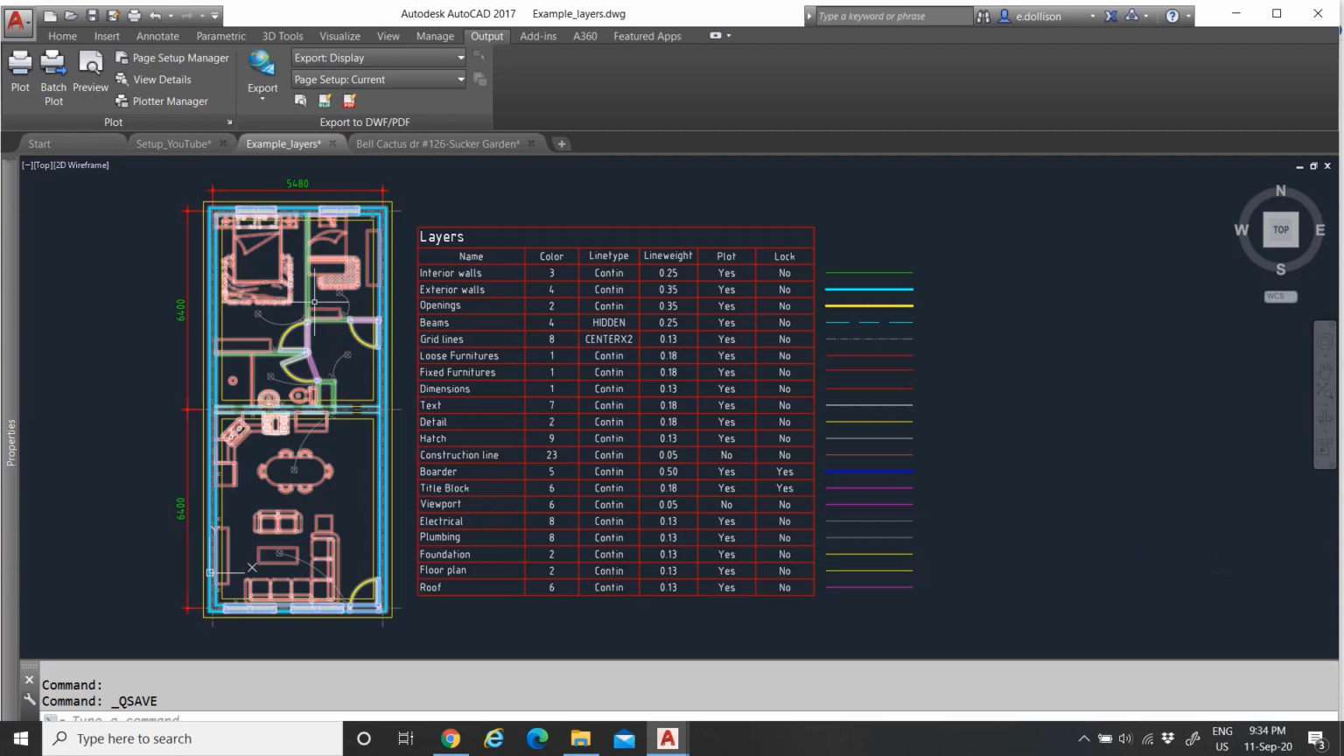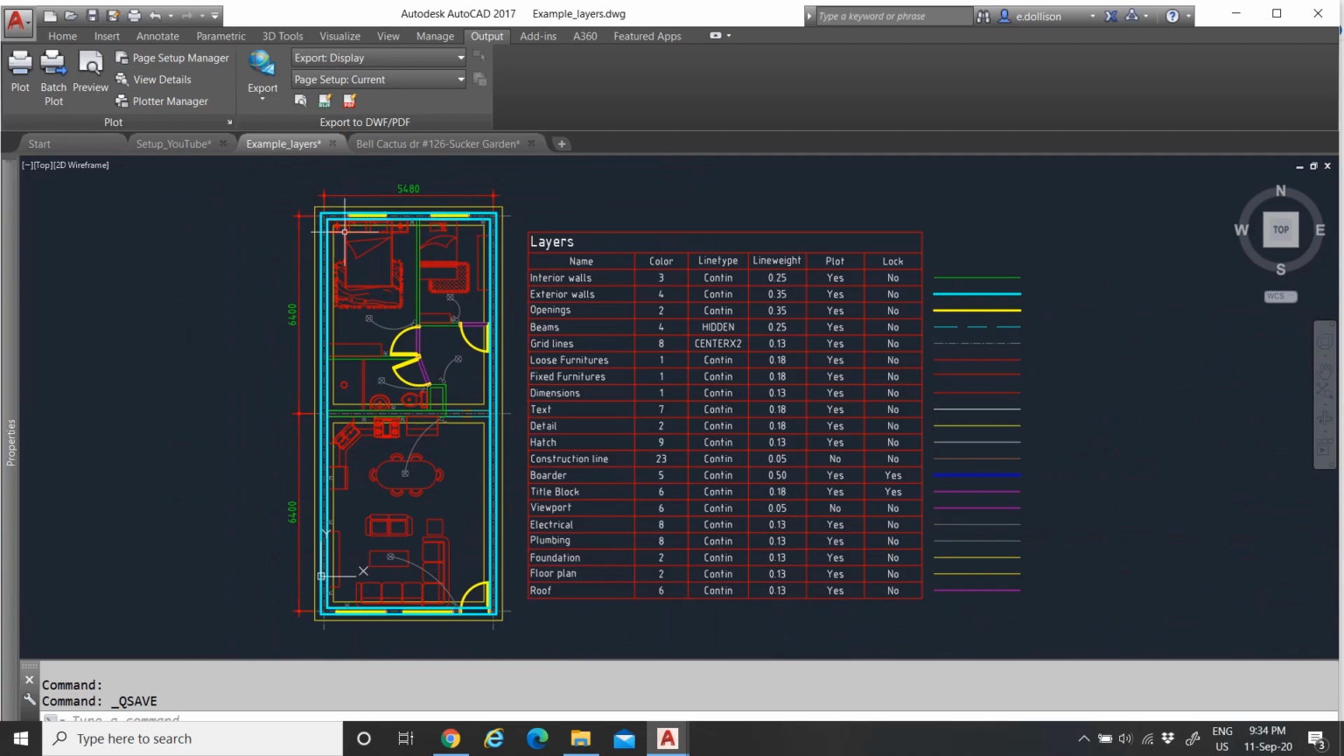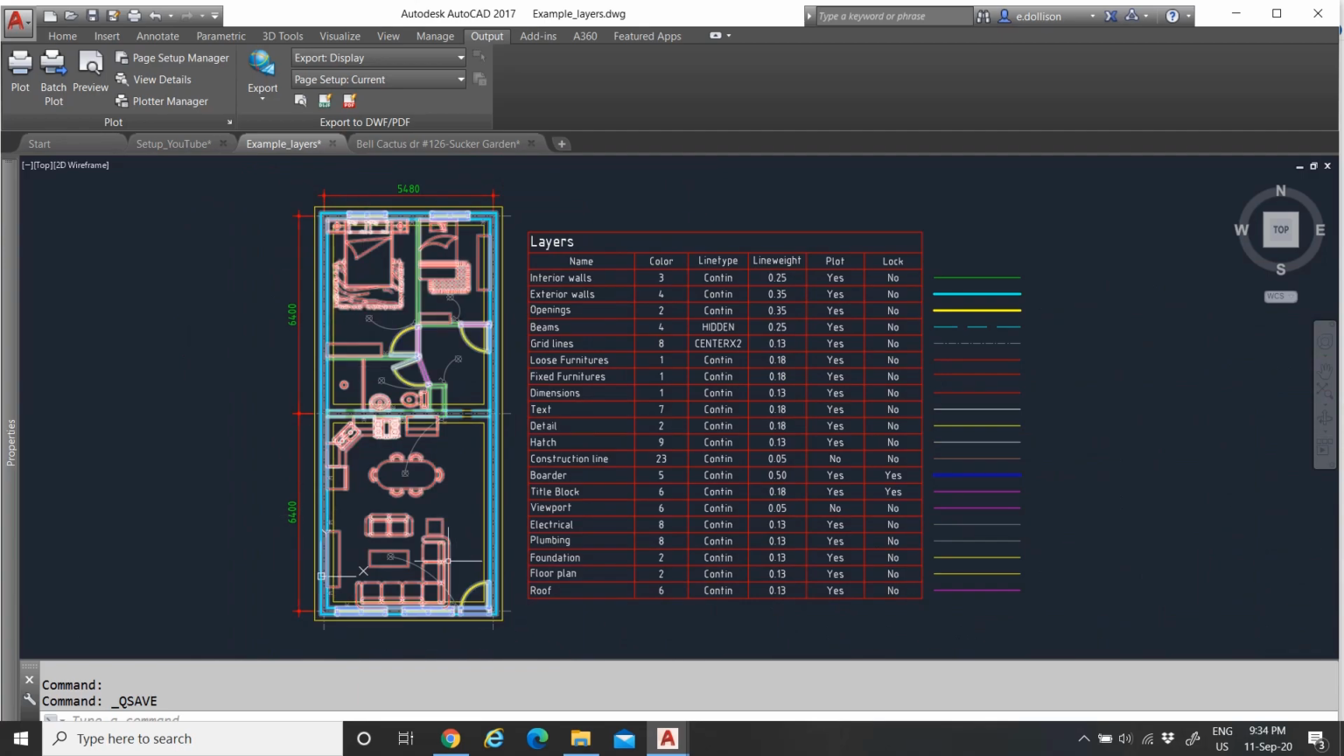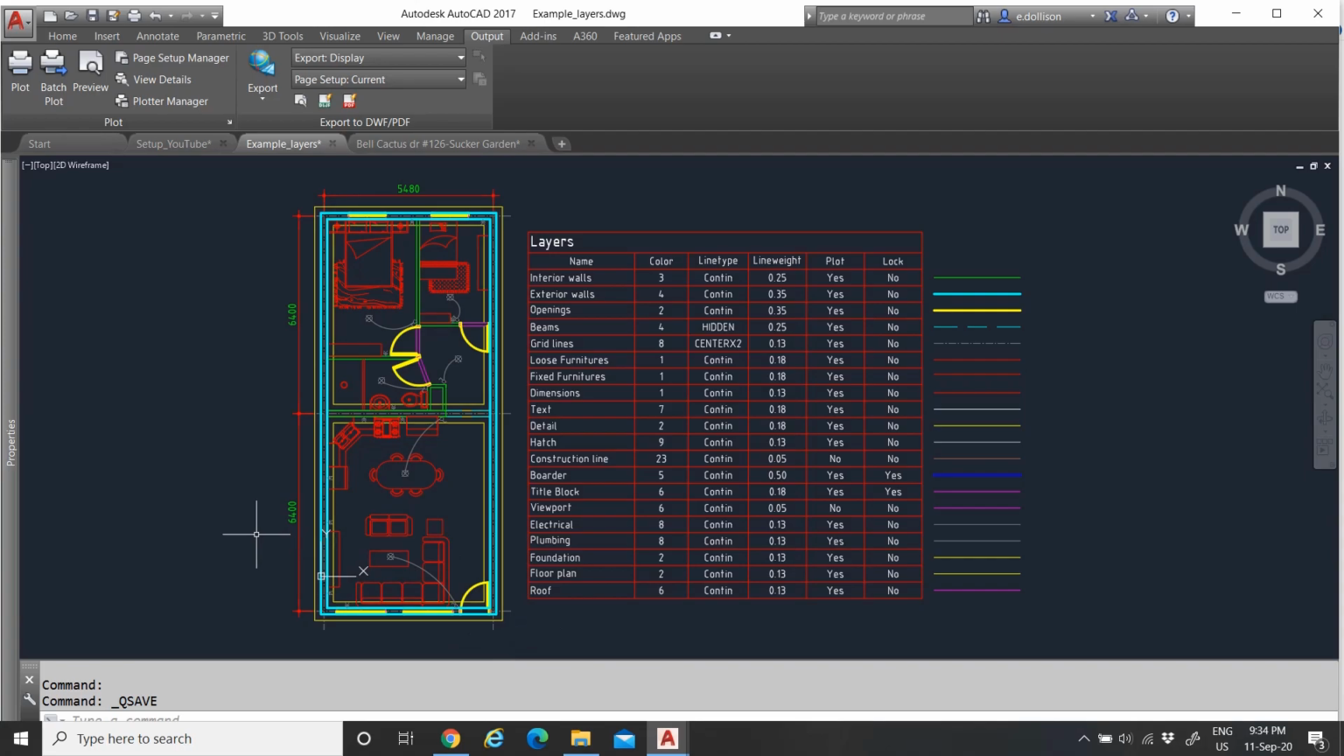So here I have an example of a small apartment, and as you can see, it has many colors. Each color is a different layer. You can also have different layer names and still have the same color. So here I made a list of all the layers that are in this drawing.